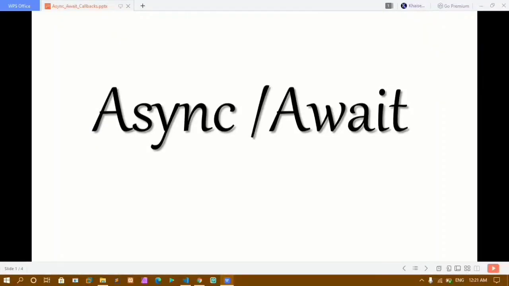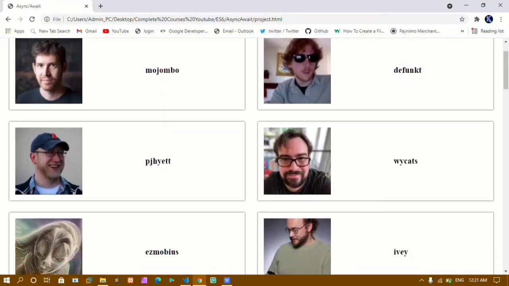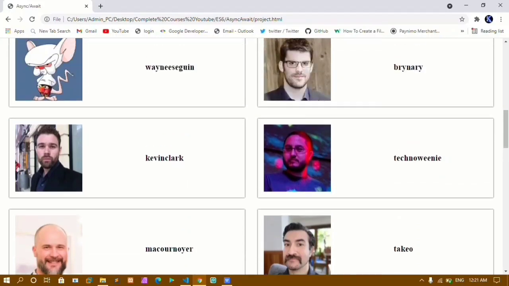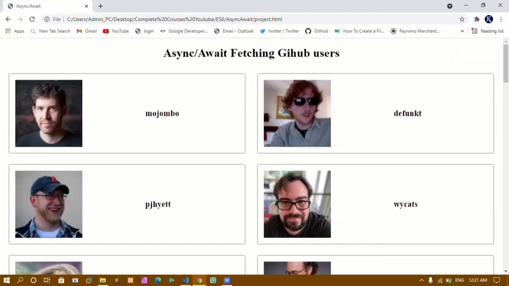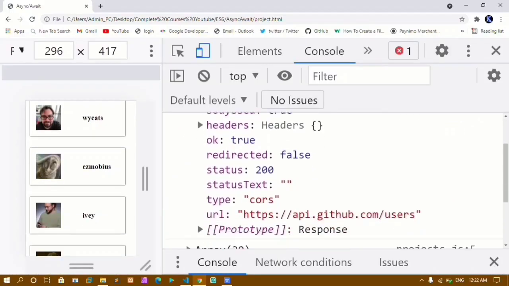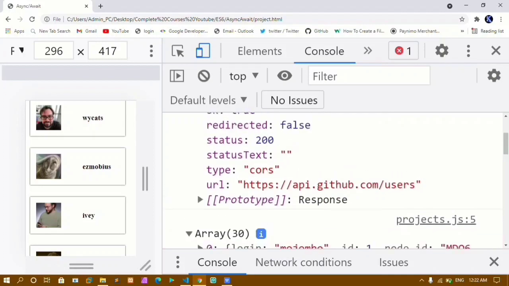Now, using async await, we are going to fetch GitHub users data and make a project on this. You can see here I am fetching this data from GitHub, using this API. If I inspect this, you can see the response, and in my console I am getting this response and also this array.